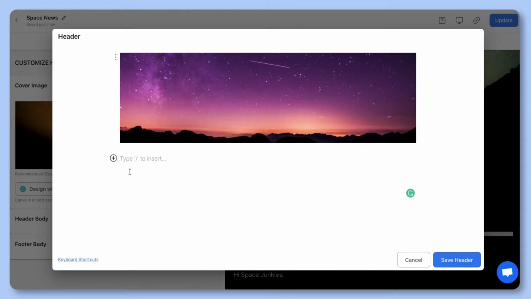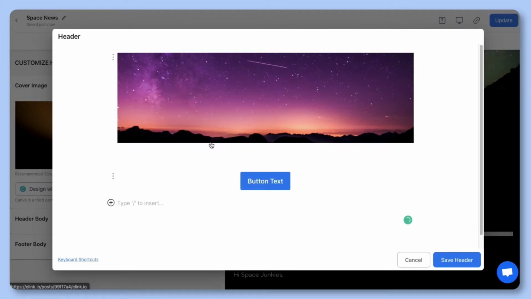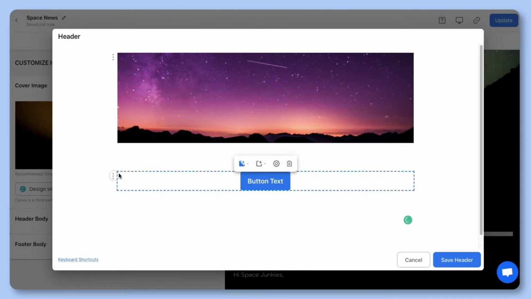Let's go to a blank line and click on the plus button and insert the button widget. Click on the three dots on the left-hand side. You can see that you have the choice of having a filled rectangle button, a filled rounded button, an outlined rectangle button, or outline rounded button.